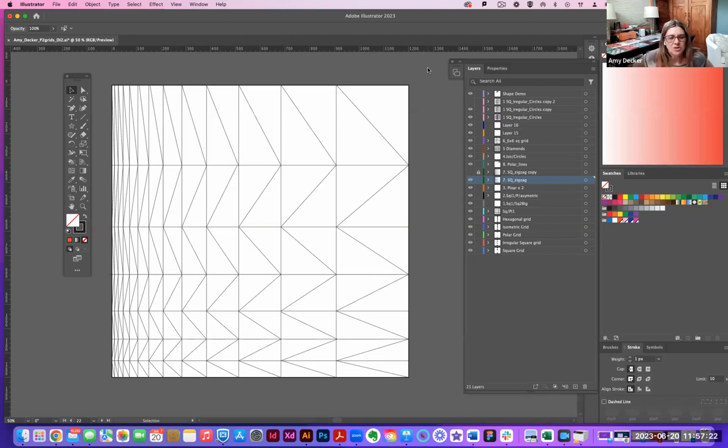We're going to choose one of our boards to work with to create using the blend tool, creating repeating lines. So I've chosen my zigzag grid.